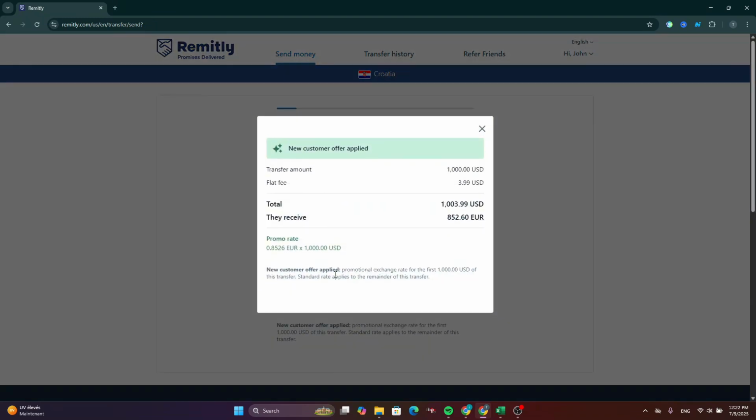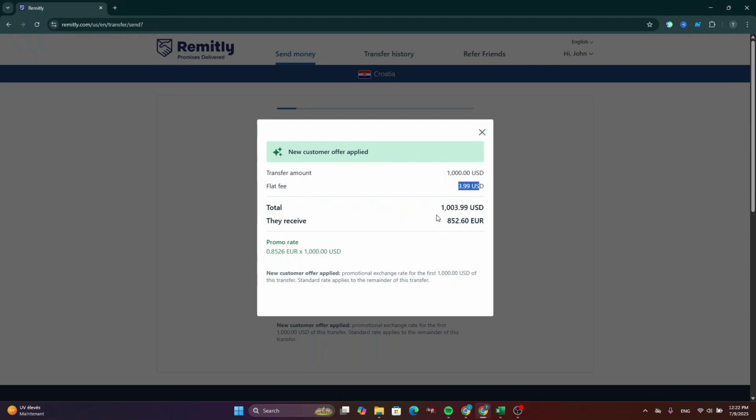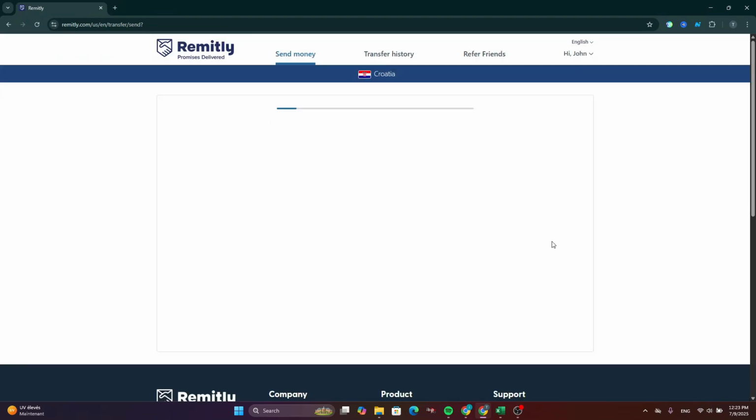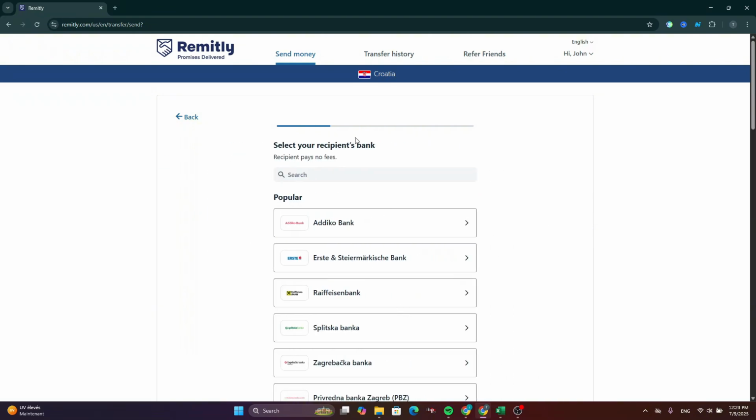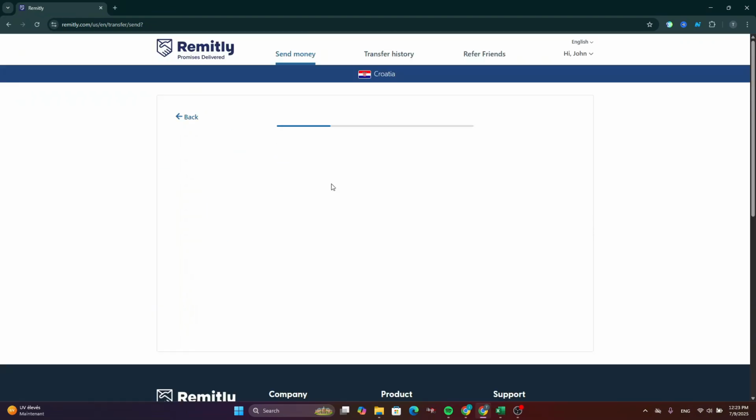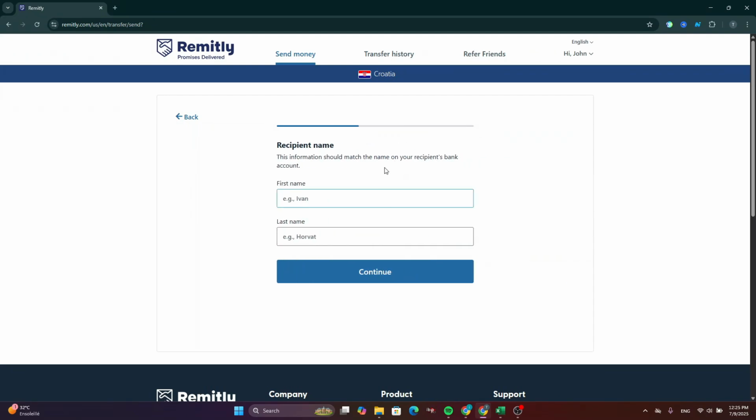But before that, check the fee. As you can see, this is the fee that you will pay, and this is the amount the recipient will receive. Now, after that, click on Continue. And as you can see, select the delivery method, whether you want the bank deposit or mobile money. So select the bank deposit. And now select your recipient bank, for example, this bank. And now provide the recipient name and click on Continue.